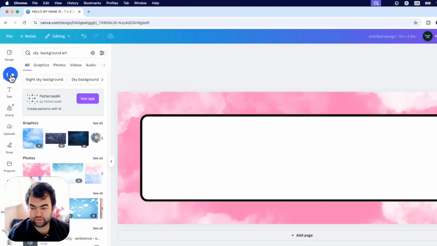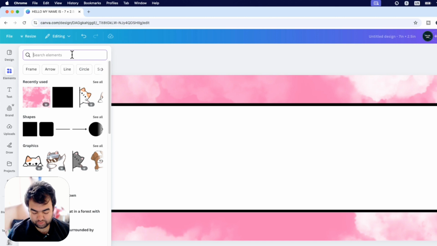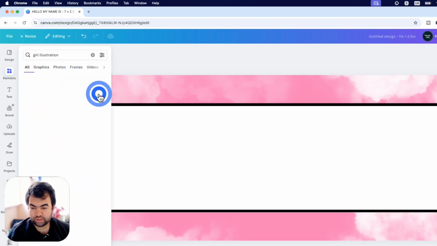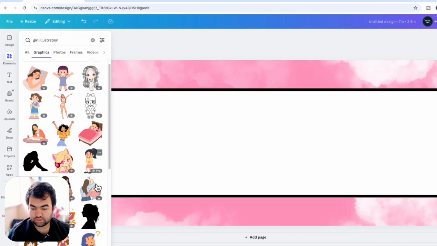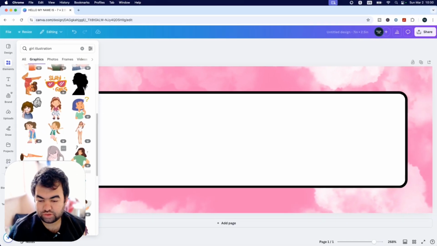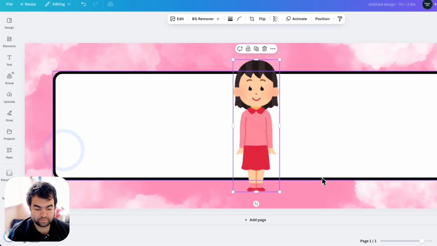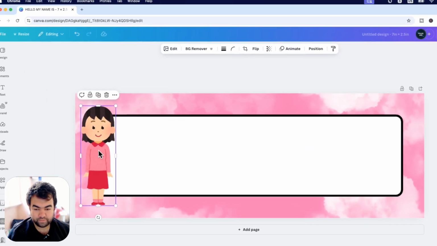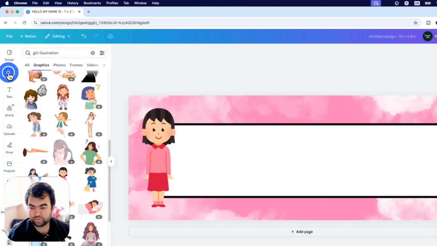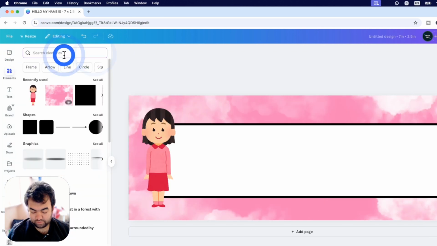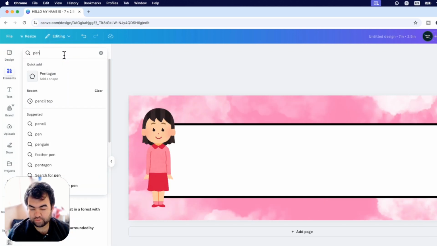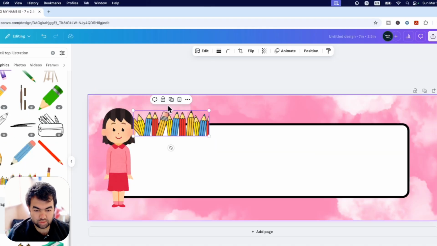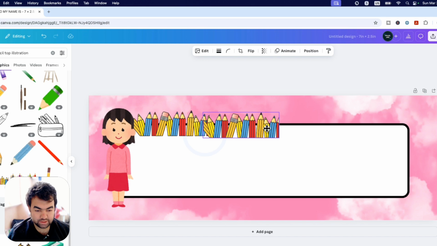Now go to elements, search for guard illustration. Now go to graphics, choose the designing one. That's it. Go to elements, pencil top illustration. Select this image, duplicate it and place it just like this.